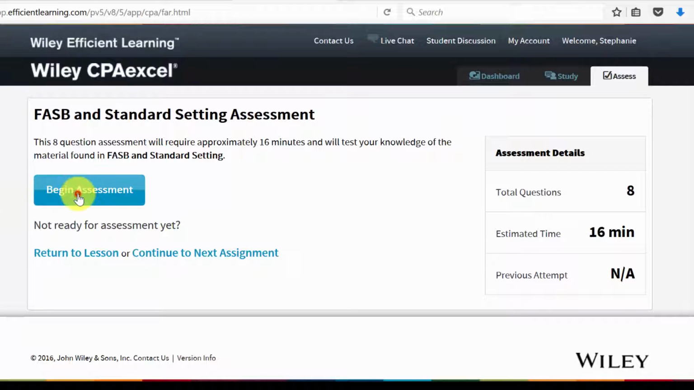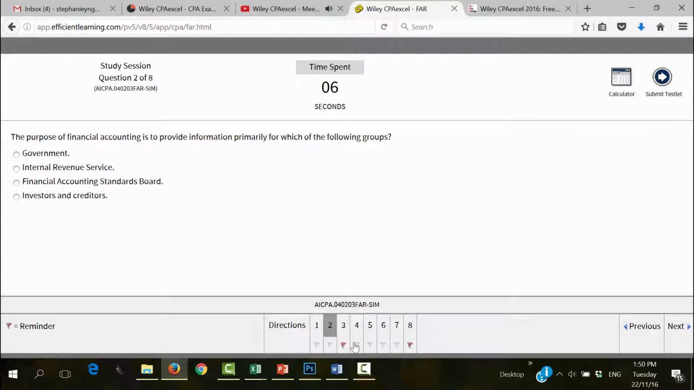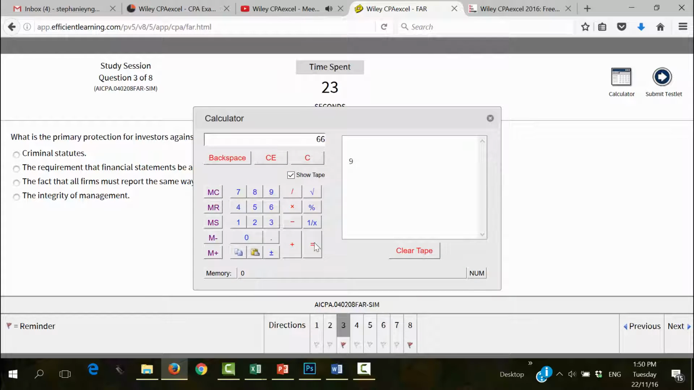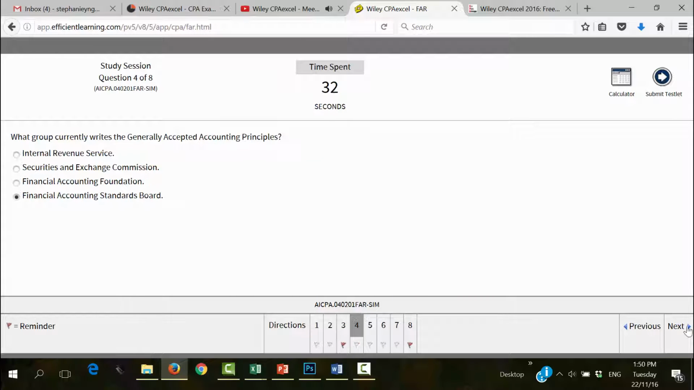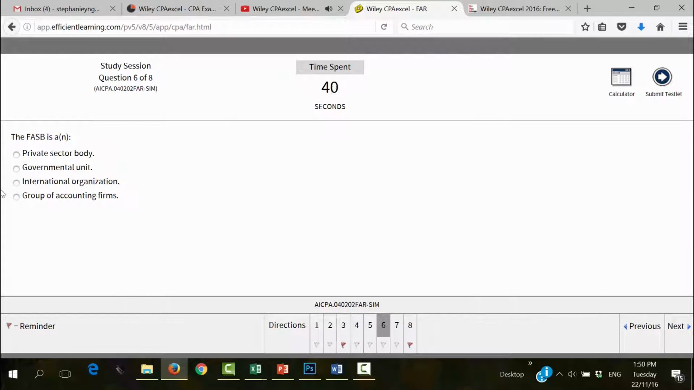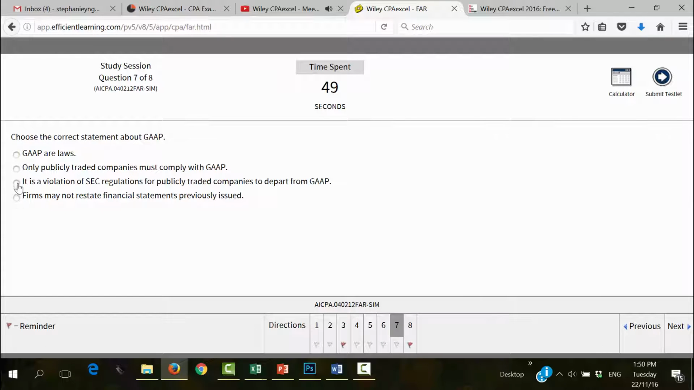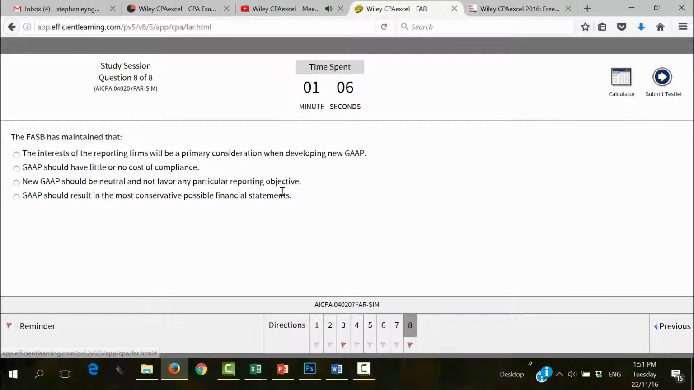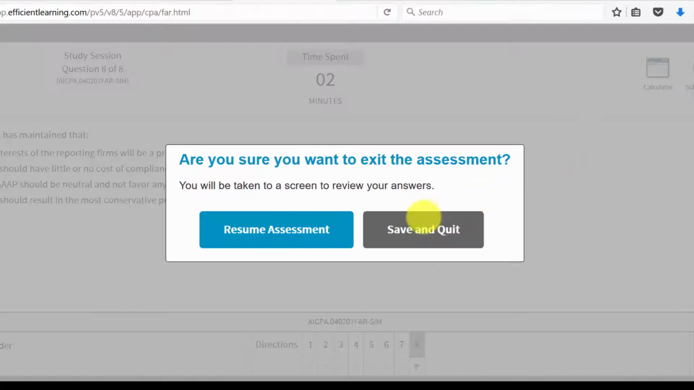after each lesson. This is a short assessment with only 8 questions, but the layout simulates the real testing environment. You can flag or mark the tougher questions and practice using the calculator. Once completed, save and quit, and you'll get the results.